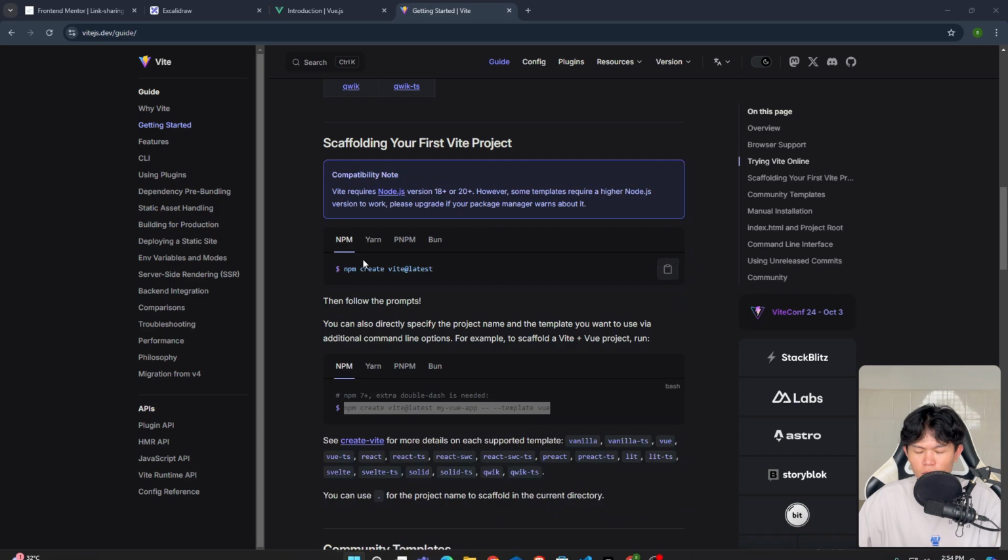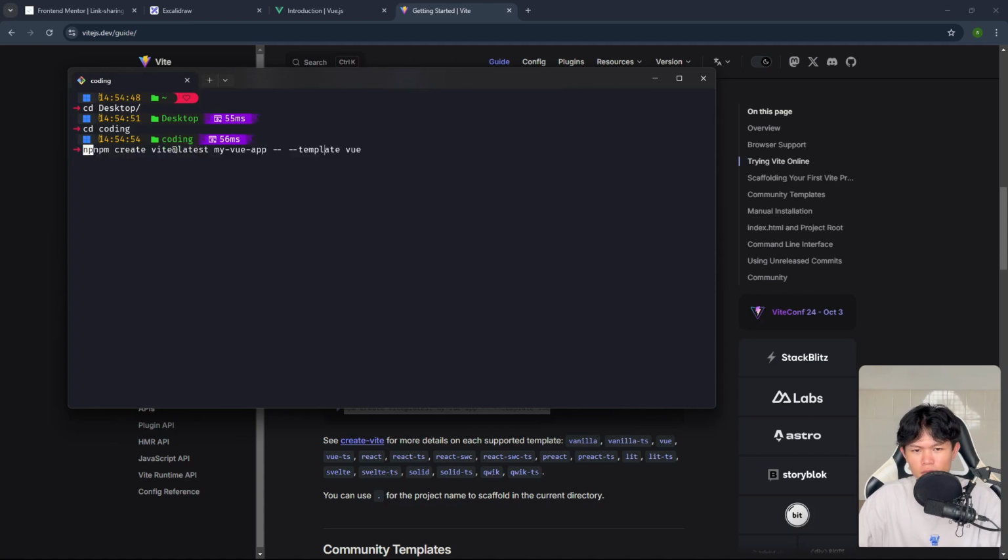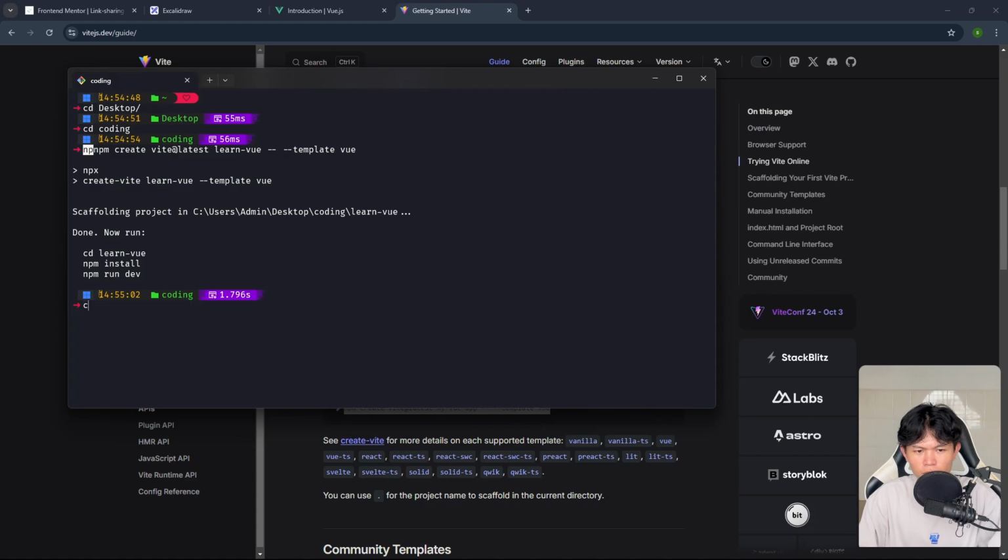So let's open our terminal and do the thing. I think I should try with TypeScript, or maybe I shouldn't. I think I shouldn't. All right, let's copy this one, my Vue app, and then I'm going to name this one learn-vue. Right now it's going to create this. So cd learn-vue, and we're going to do npm install in here first. So this is nice.